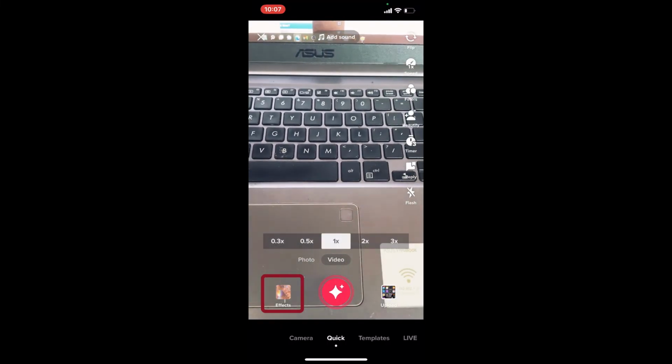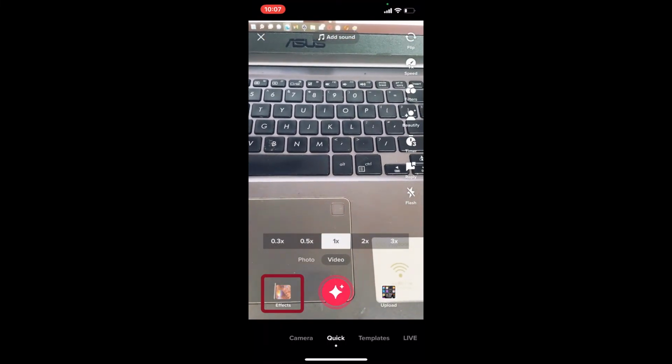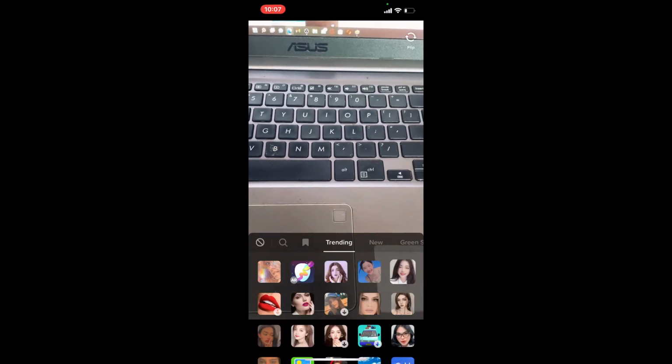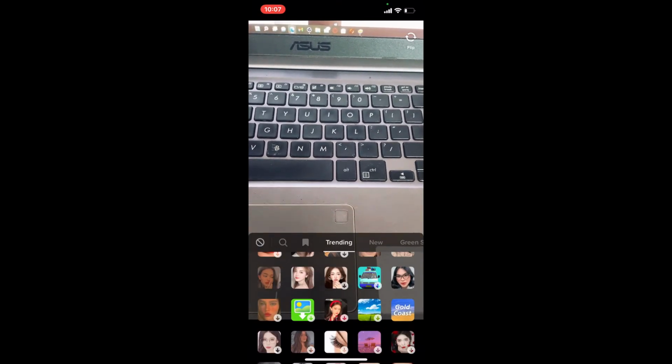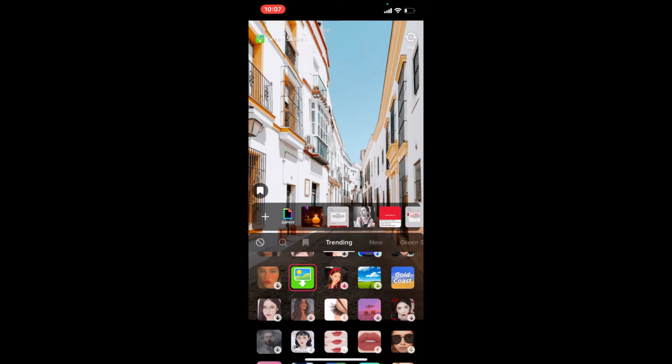Select Effects as soon as you open up your camera. It is located at the bottom left. From the Trending tab, look for the green screen icon. Once you choose the effect, you'll be able to see this interface.